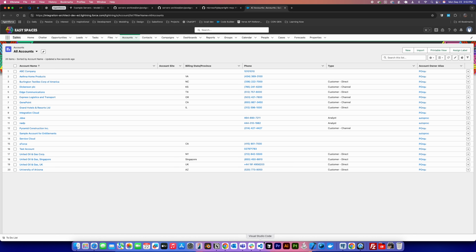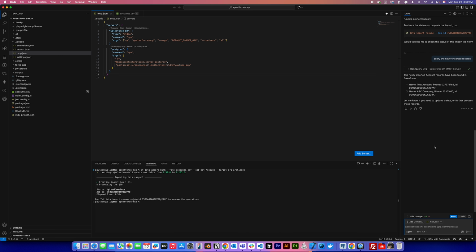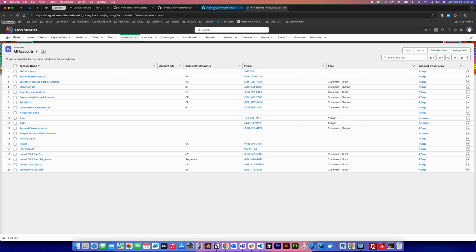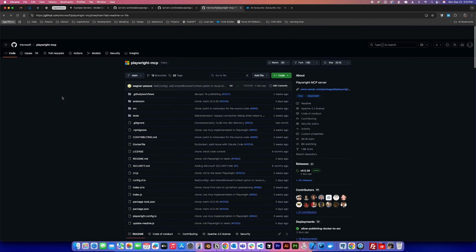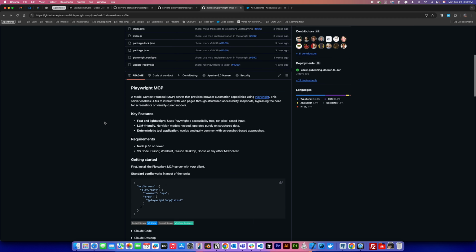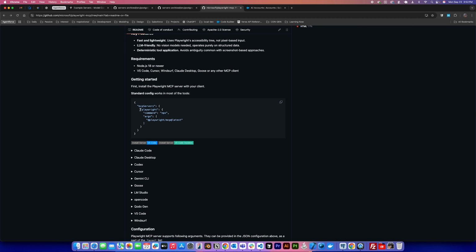So another way you could do this is using Playwright, because I manually checked it. So if I go back to VS Code and let's install Playwright here. So the installation for Playwright is also straightforward. Let me just go here. And this is from Microsoft, the Playwright MCP. And I just need to copy this command.